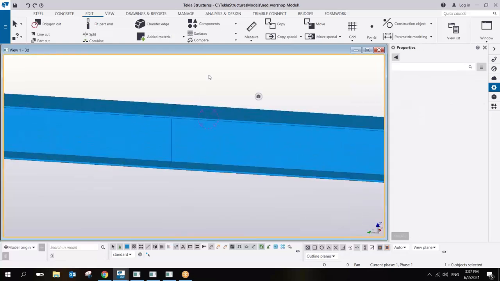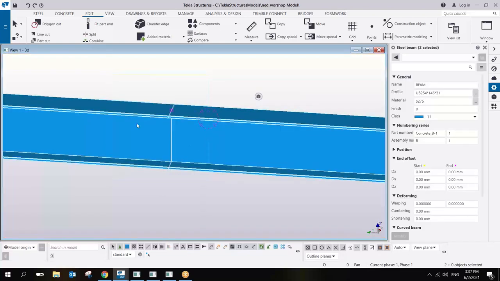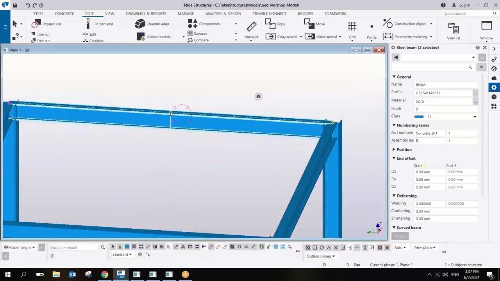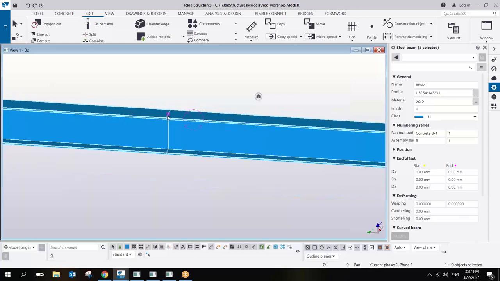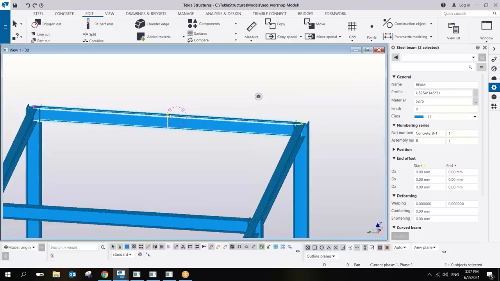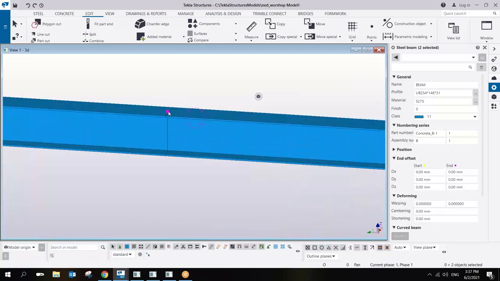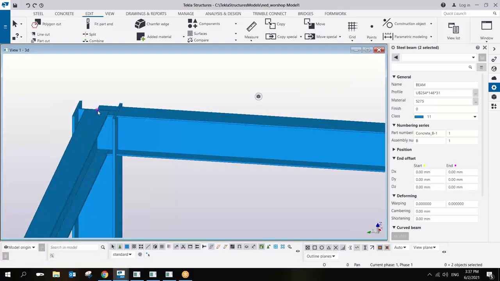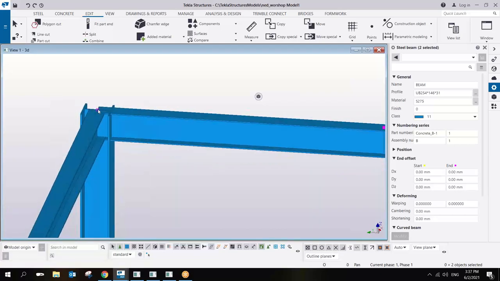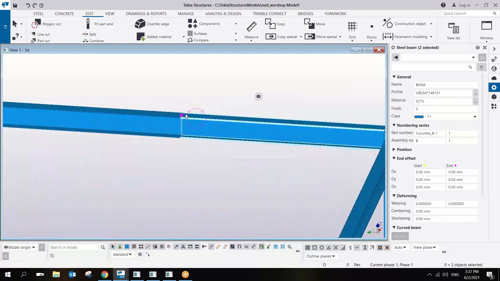Now I'm going to select the two beams because it became two. You can see that there is a node there. I want to select that node. To select that node, I press and hold the Alt key from your keyboard and then make a selection. Once I select that one, it becomes solid. The other point, the handle here, is not solid, meaning it's not selected. Only the solid one is selected.